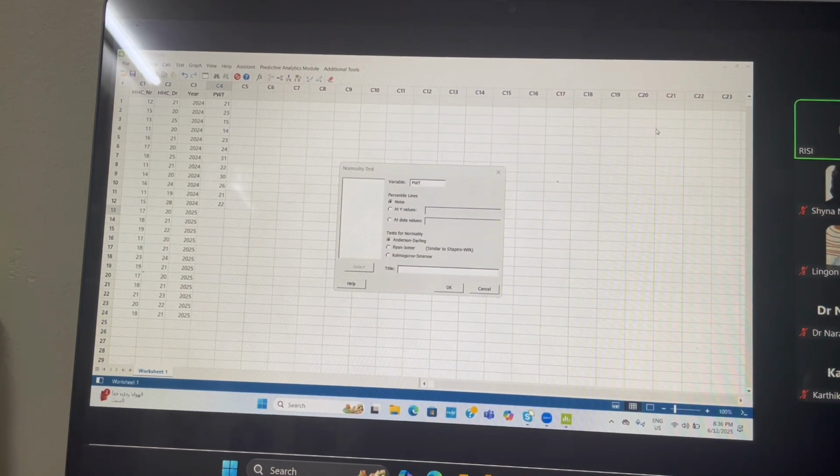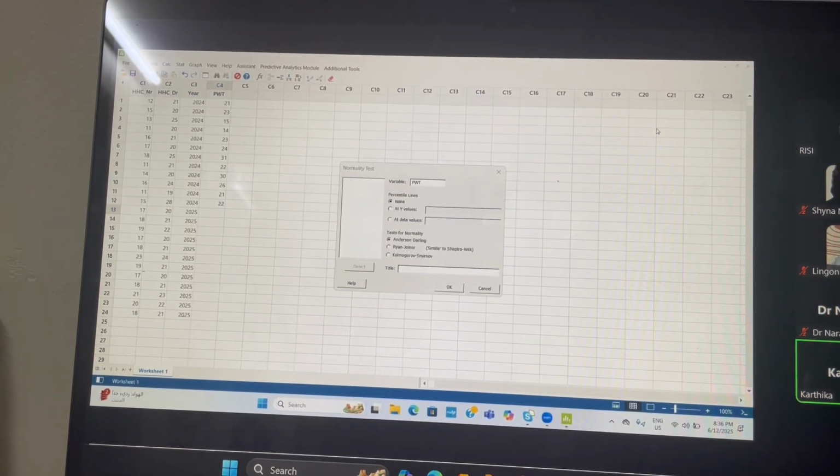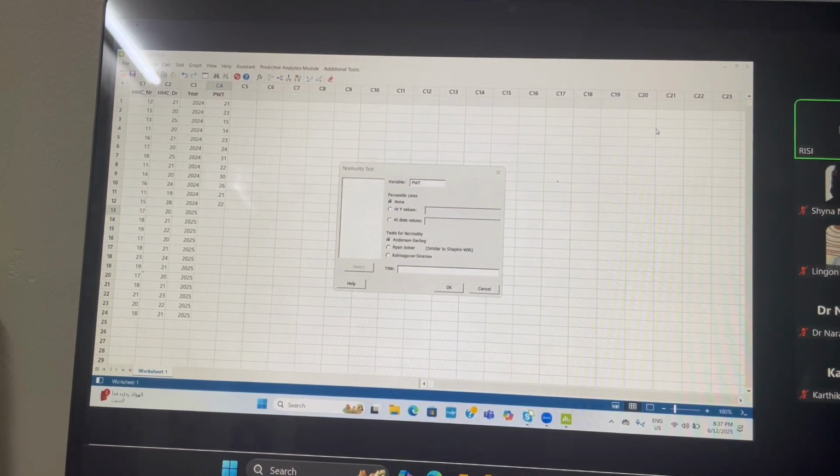What about others? Any idea? Based on sample size, correct? Yeah, Anderson-Darling for smaller samples and Kolmogorov for larger samples. Excellent. Thank you. Anderson-Darling for small sample, Kolmogorov-Smirnov for large sample. Correct? Yes. Okay.